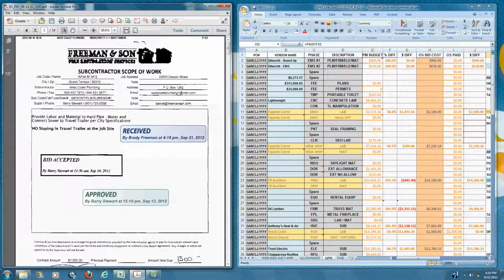Now that we've added a received stamp, we must upload both of these documents with the saved and updated document names to Ignite, and let the bookkeeper know that we have finished these invoice approvals and that they are in the live GPM. So I'll show you how to do all that right now.